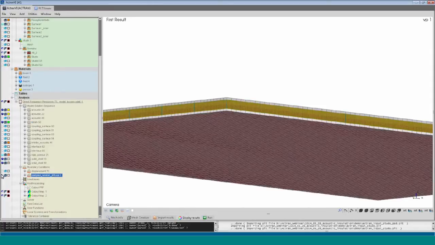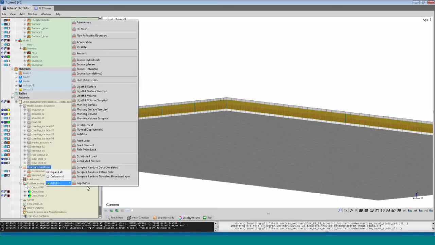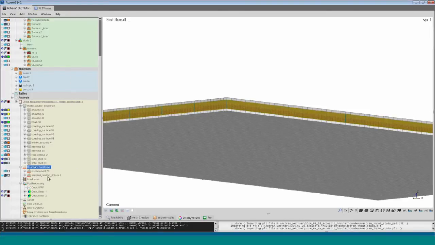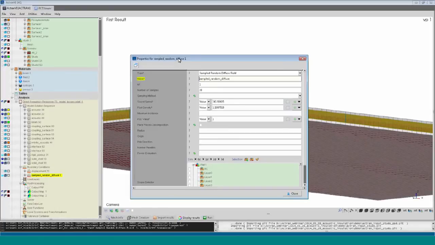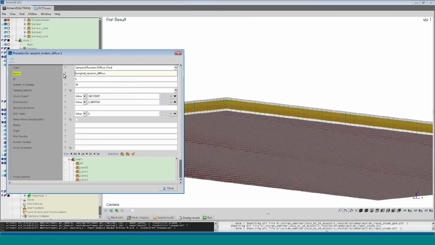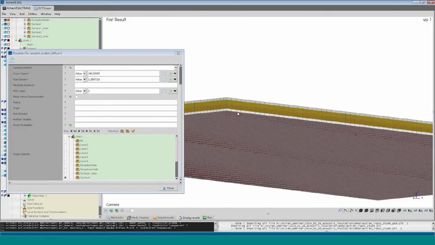Well, the way of applying diffuse sound field is actually quite easy. So in the boundary conditions section, we see among the many types of boundary conditions, there are several types of random excitations, and one of them is the random diffuse sound field. So while it has been already created, I will just go into it.